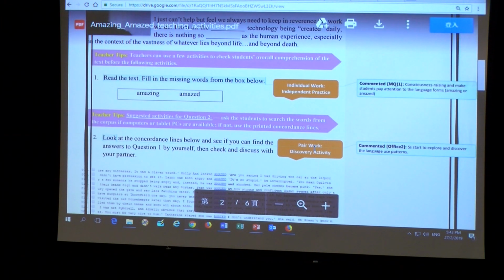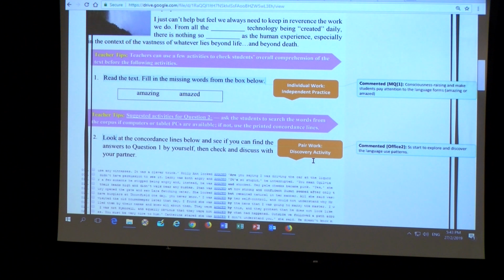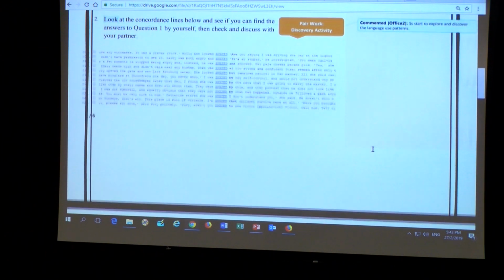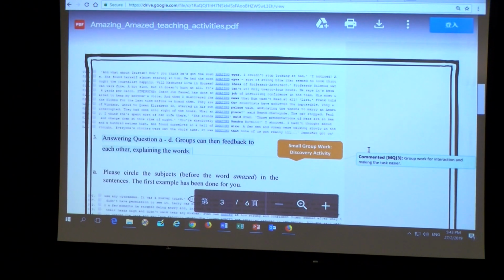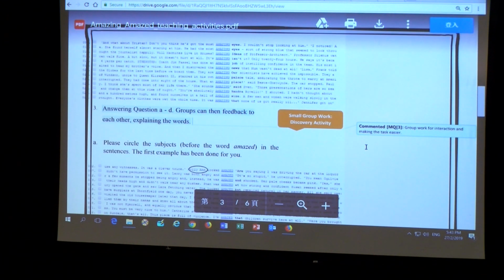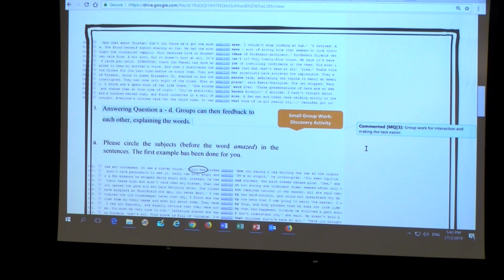Just provide them with more guidance. For example, here's a pair word discovery activity. Because working with corpus data is quite monotonous, boring, right? So maybe make students work together, arrange some pair work or group work, so that they can discuss, so that the learning task is not that boring. Okay? And then you give them a step-by-step guide to draw their attention to the features associated with amazed, amazing.